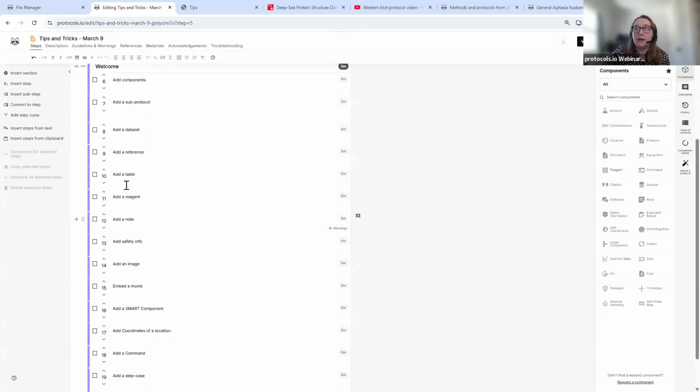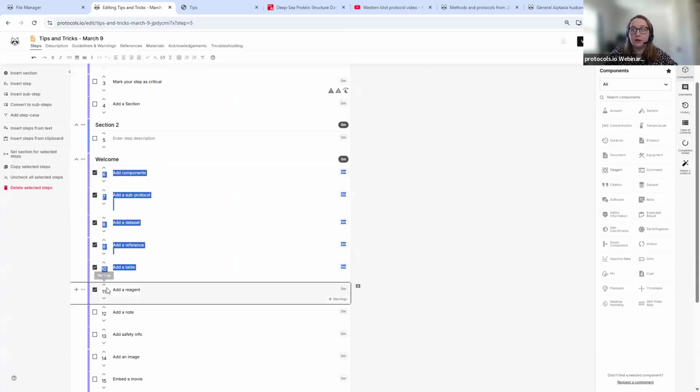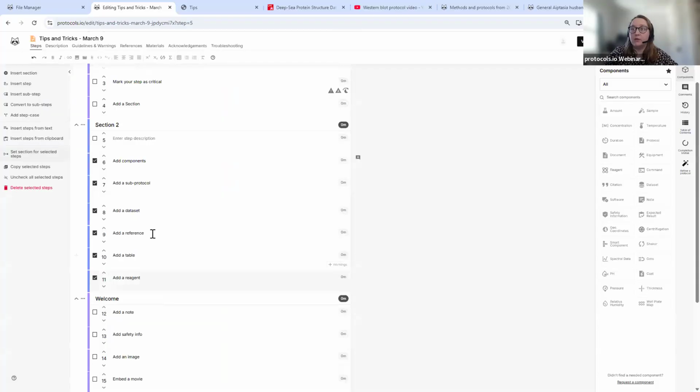If I want to make a section from existing steps, I want to cluster some steps into a section, I can click to select the steps and shift click to select all steps, and then do set section for selected steps, and either move those into an existing section or create a new section. So I can move those up into section 2.